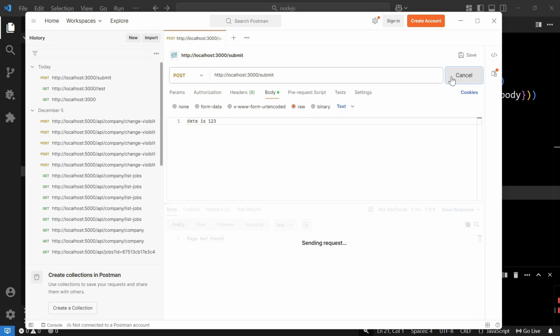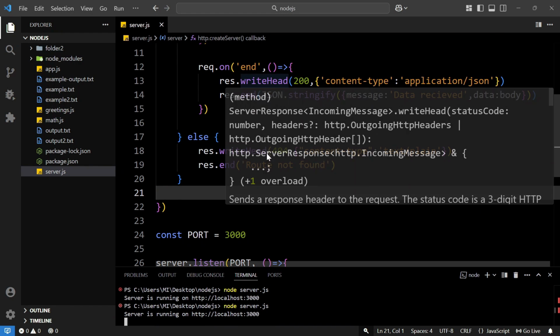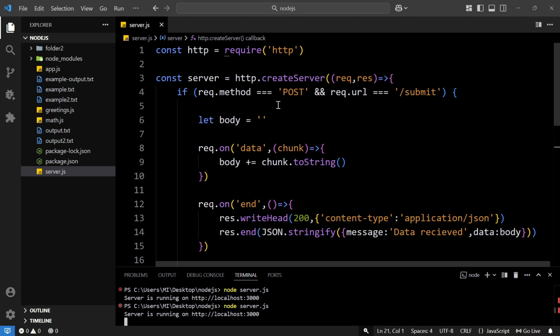Now if I click on this send button, here we are getting the response where you can see message data received, and in this data we are getting the same data that we have sent using this body. So here we have the response in JSON format, and here we have the status code 200. Suppose we replace it with /test and click on this send button. Now you can see we are getting the message route not found. So this is how we can handle the post request using the Node.js HTTP module.